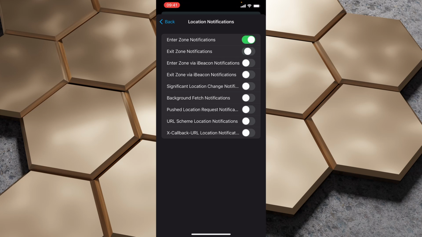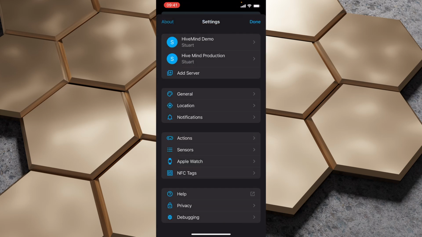So we can turn on things like enter and exit zone notifications. There's also enter and exit zone via iBeacon notifications. iBeacons are basically a little Bluetooth low energy item that just broadcasts an ID, and that iBeacon can then be used for high reliability location information. But we might have to take a look at iBeacons in another video. There's also significant location change notifications, background fetch notifications, push location request notifications, URL scheme location notifications, and X callback URL location notifications. I like to turn on enter and exit zone notifications for debugging so that I know when Home Assistant thinks that I have entered or exited a zone, and I can then fine-tune those zones if I need to. That's about all for notifications.